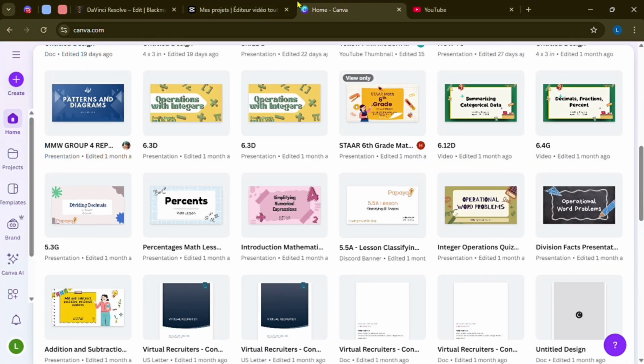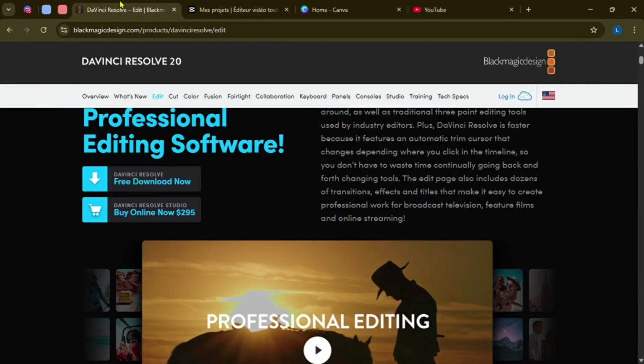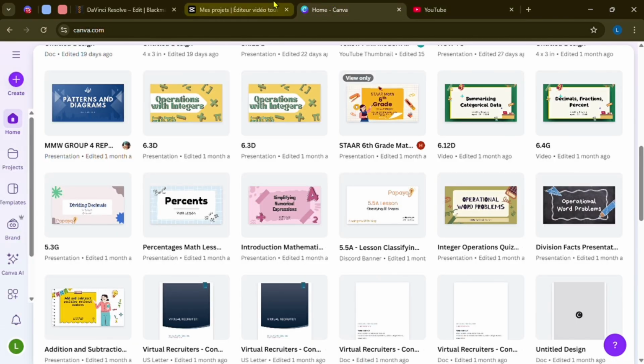Also, ChatGPT. If you want some AI to assist you, ChatGPT is totally free to use.